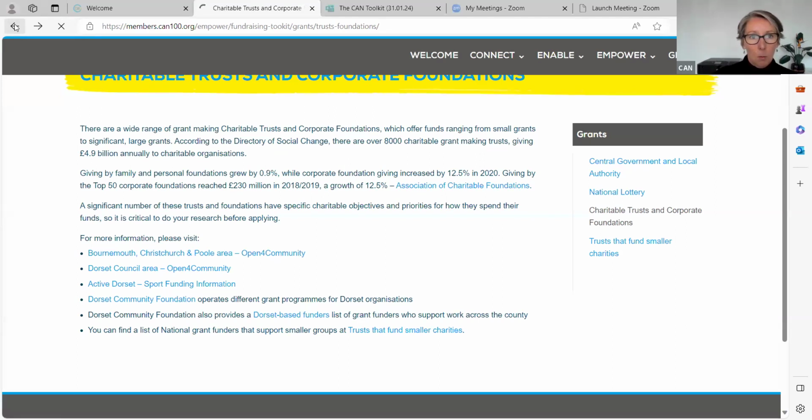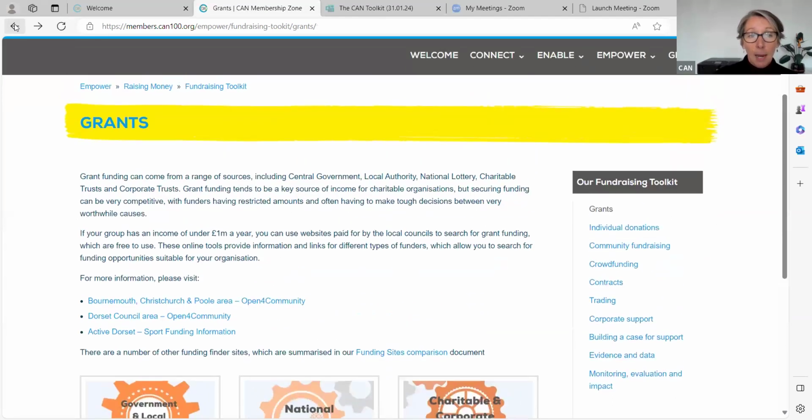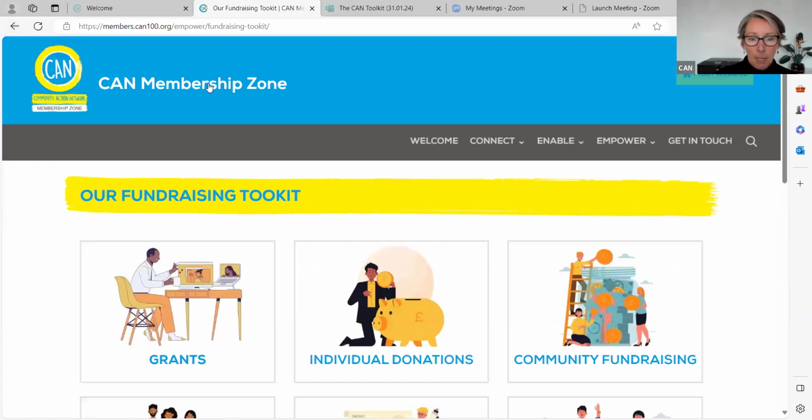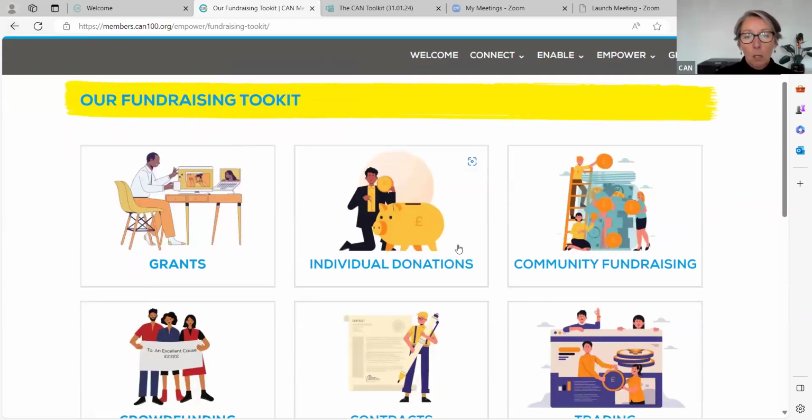Okay, so I'll take you back. That's the main areas within the grant section. I'll take you back to the main toolkit now. So on to individual donations.